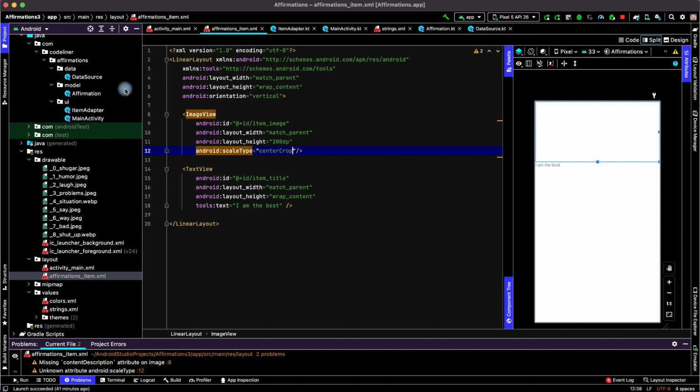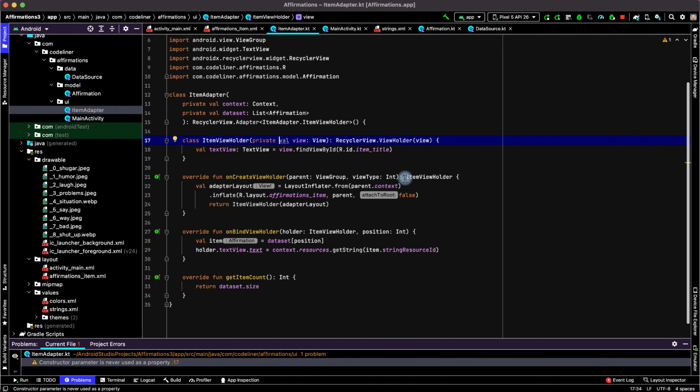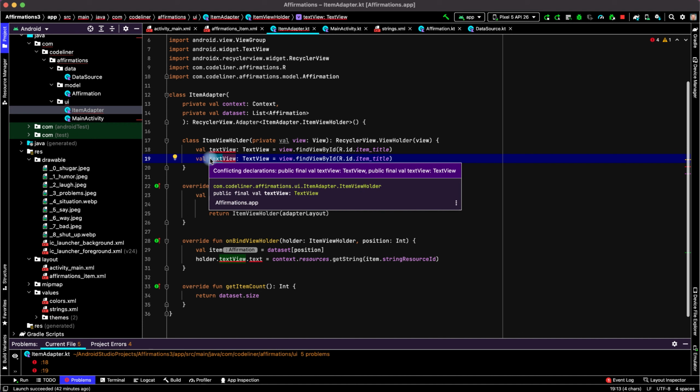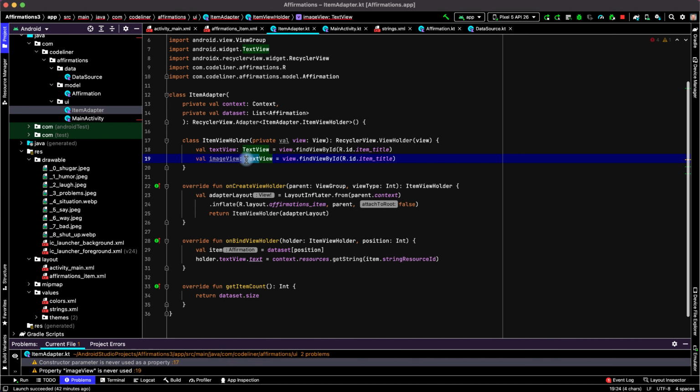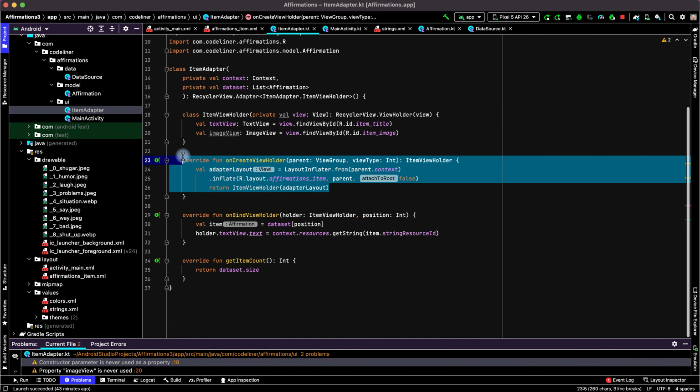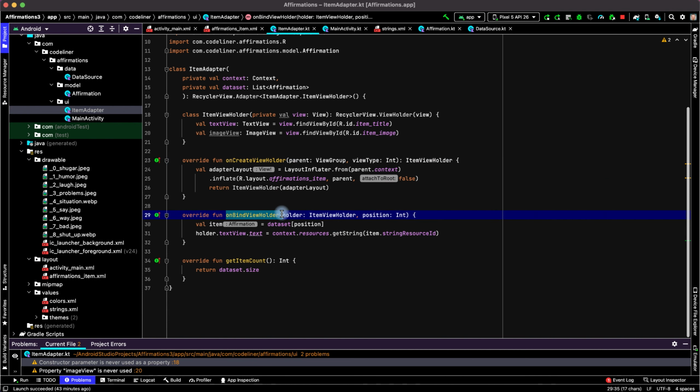Then update the item adapter. Where we have the text, we must add the image. Copy this row and paste. Instead, the text view will be an image view, type is ImageView, and name item image. Import ImageView. On create view holder is empty. We haven't content, but content we have in on bind view holder.